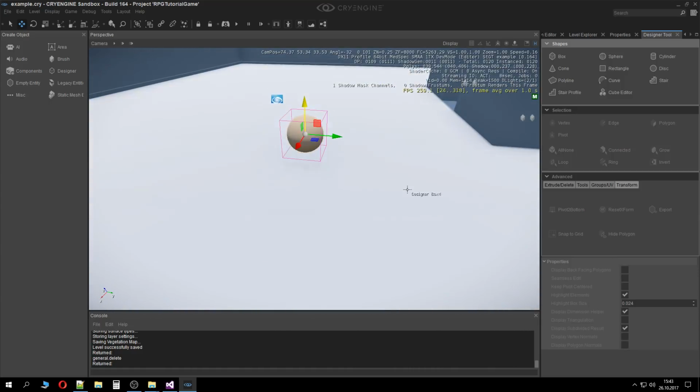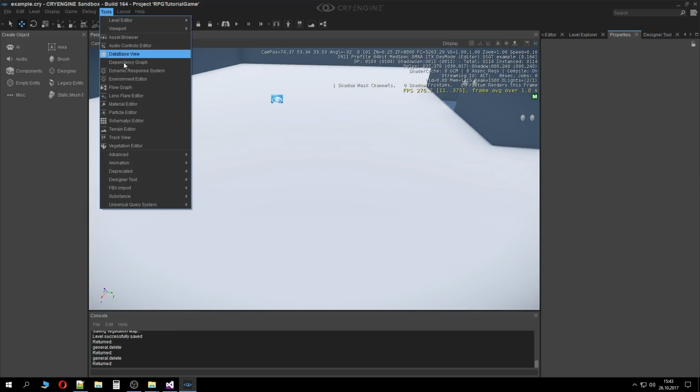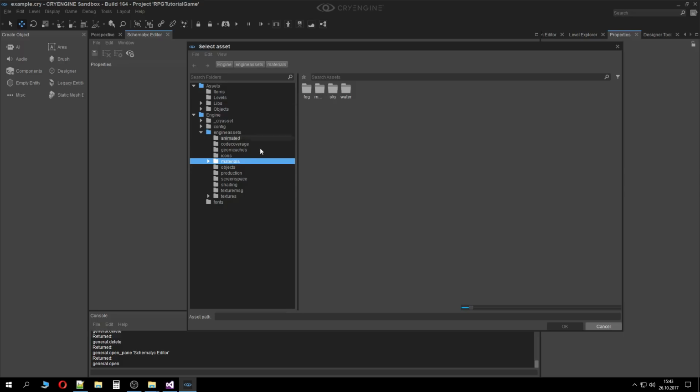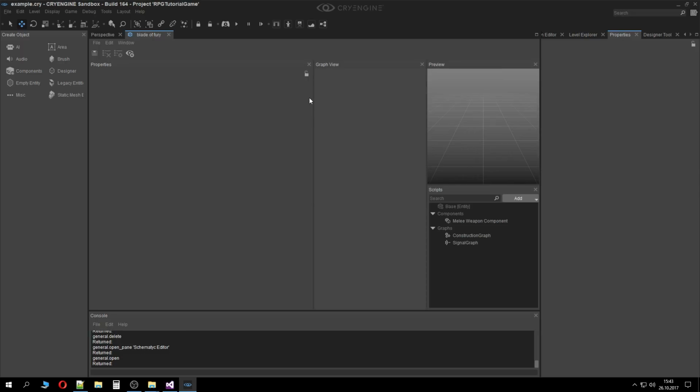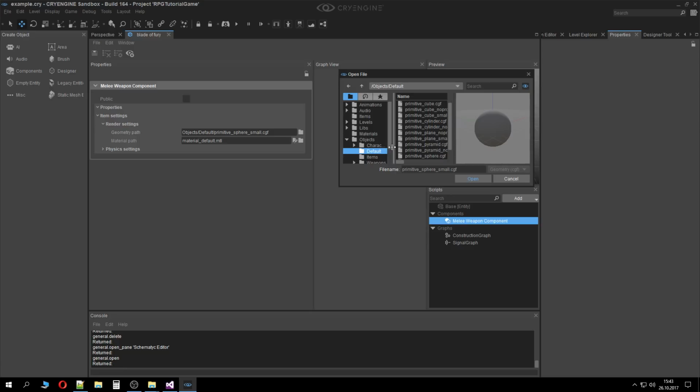So we can actually assign this to our newly created component. We're gonna go to the Schematic Editor. Open up our, where the hell was that? In the items, Blade of Fury. Render, and then it was here. Items, Blade of Fury CGF. Okay.